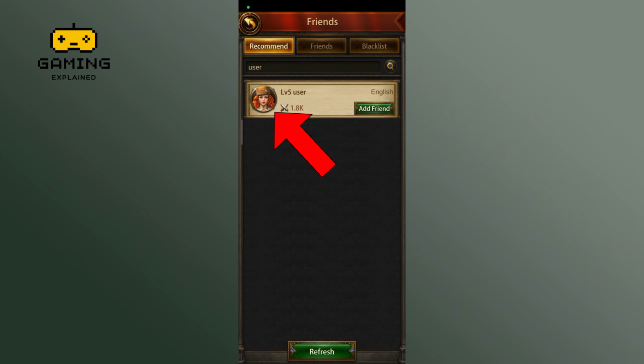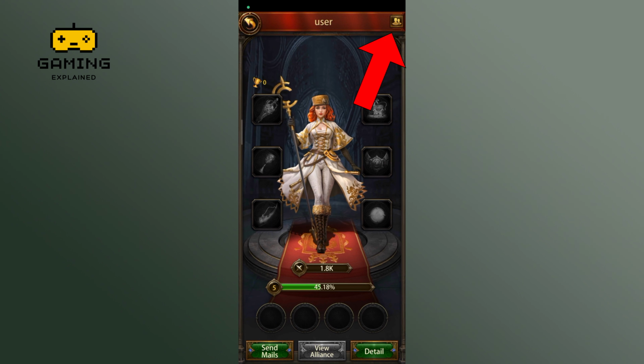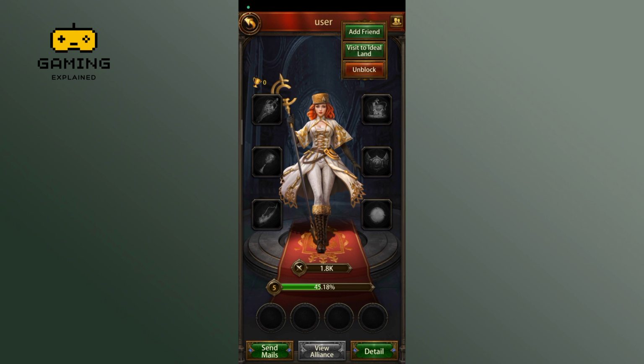Then tap on the avatar of your friend. Now tap on the human icon at the top right corner of your screen. You can see three options. To unblock someone, just tap on Unblock option. And this is how you can unblock someone on Evony.